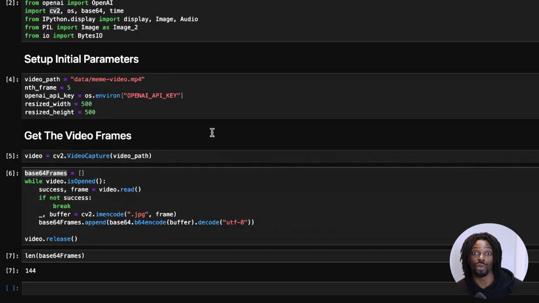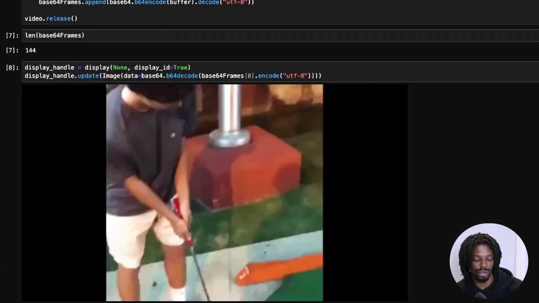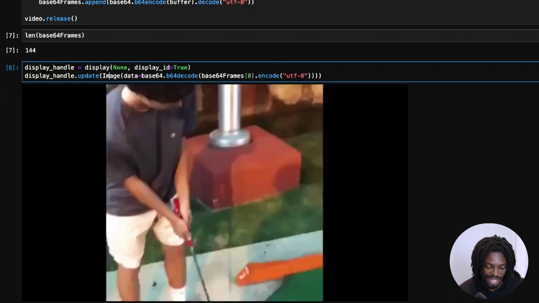And so one last thing we can do is display and check the frames within the array ourselves. If we wanted to check the first frame, all we need to do is this. We essentially Base64 decode and then UTF-8 encode the images, and then we enclose that within image and update our display handle. And there's our first frame.